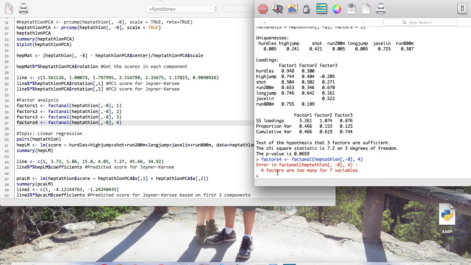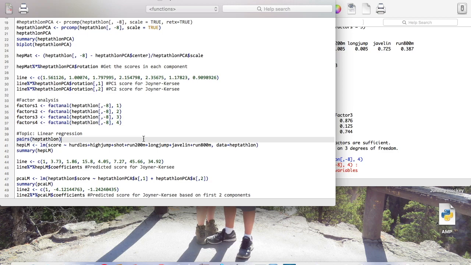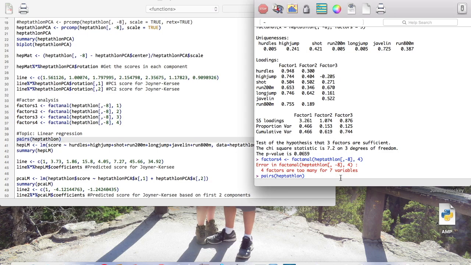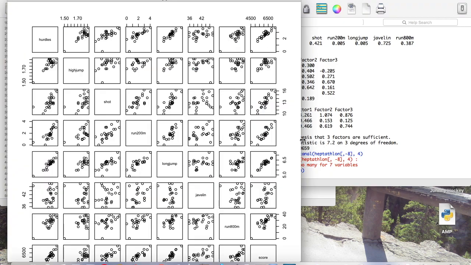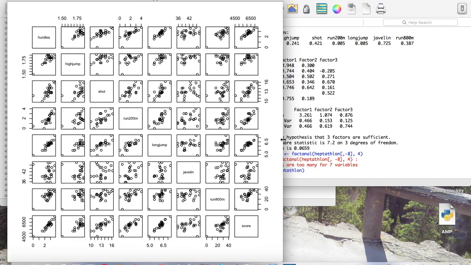Okay, so then the next thing that I want to look at is linear regression, where we're going to go and look at multiple variables. So first, we're going to go and look at the data using what's called a pairs plot. So the pairs plot is just going to go and plot pairs of variables against each other. And what we could do is go and look for relationships. So here we could see that hurdles is going to have a positive relationship with high jump. So the better someone's doing in hurdles, the better they tend to do in the high jump.